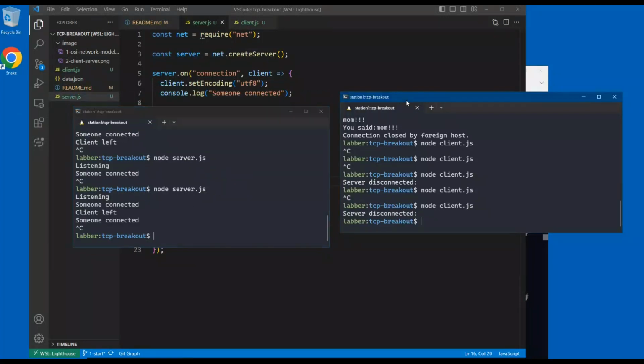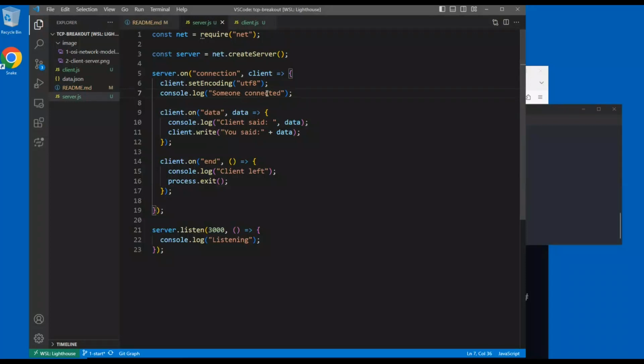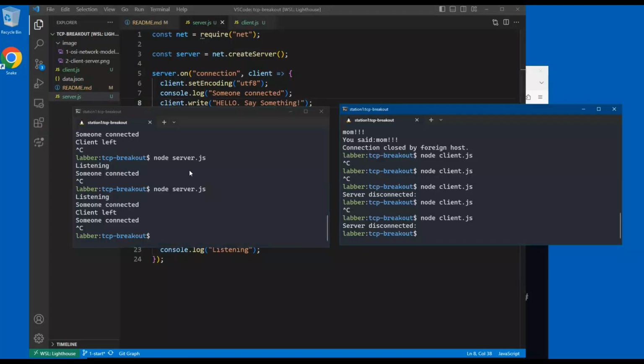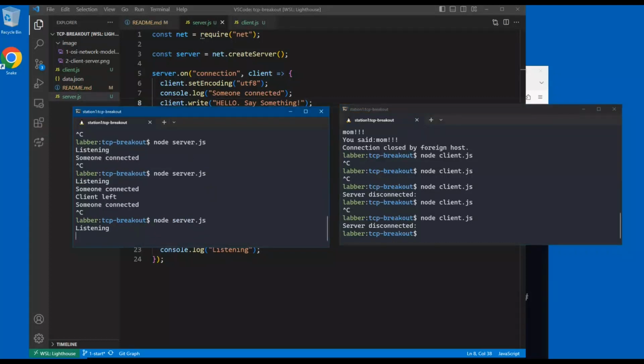Let's have my server send something when somebody first connects. I'm lazy, I always copy and paste. It gets me into trouble all the time. We're going to say client.write, we'll just say hello. Say something. There we go. We're going to send that to our client now. So here we go, start our server. It's always two, isn't it?